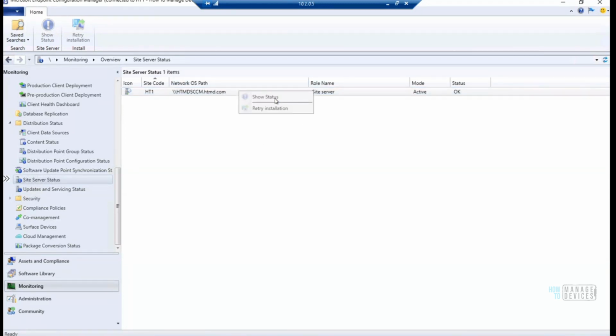Right click, and you can say show reinstall if you have some trouble with the installation of the upgrade of your secondary servers. You can use an option called recovery also for the secondary servers. And this is probably for the installation of the updates on the primary server, 1910 to 2004.2. You can use this kind of option. Under site server status, you can check the monitoring, see what is happening with the installation, and retry it.